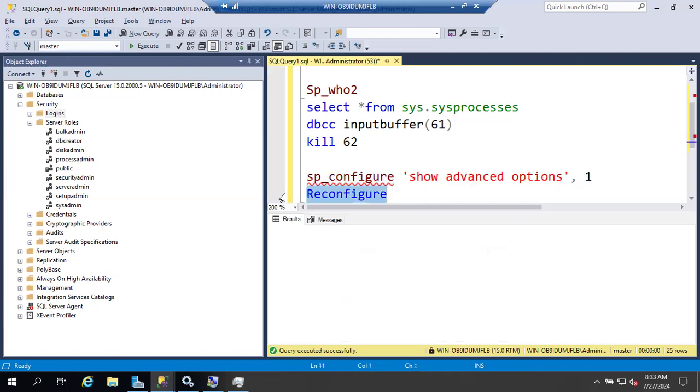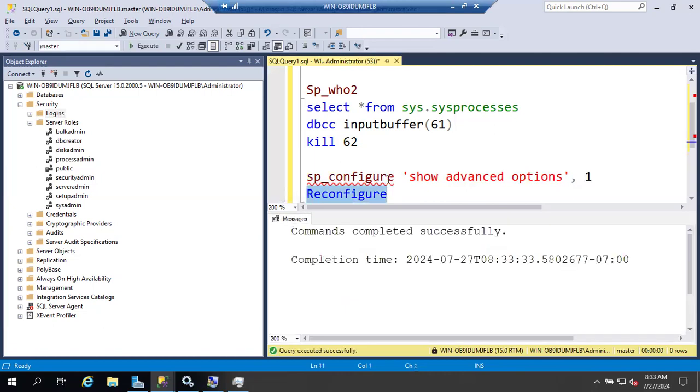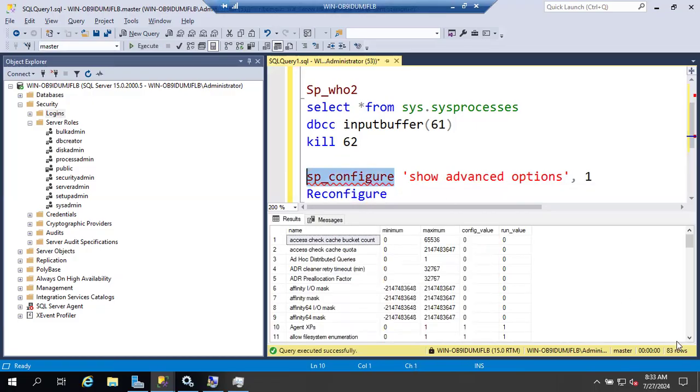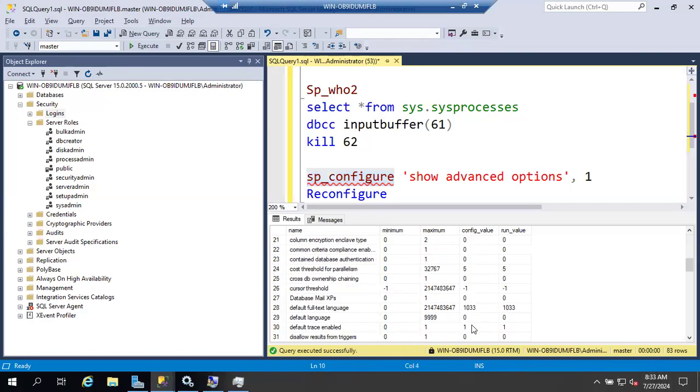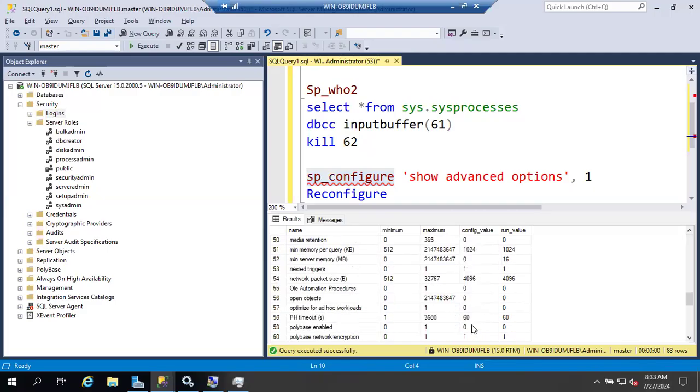See, now I am reconfiguring. Earlier I could see 25 settings, right? I didn't see advanced options. Now when you execute, how many settings can you see now? How many, guys? 83, sir. 83. So now you know how to enable it using sp_configure.